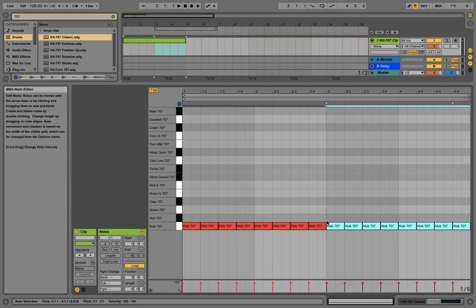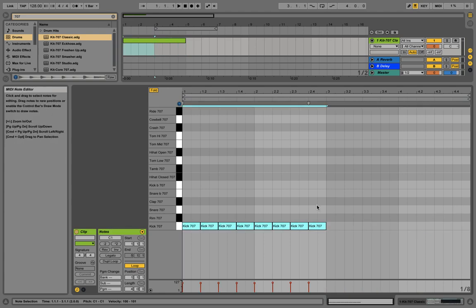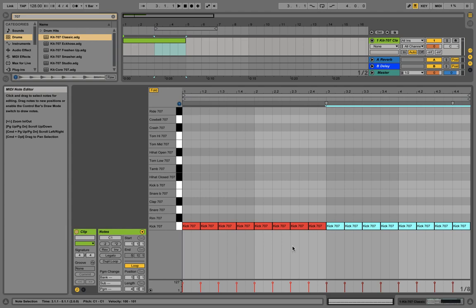Now I did it by doing right click and then pressing duplicate. There's also a shortcut where you select exactly the bars which you want to duplicate, press Command and D. D stands for duplicate. Command and D on your MacBook, Control and D on your Windows. The moment you do that, the kick is getting duplicated for your third and fourth bar.